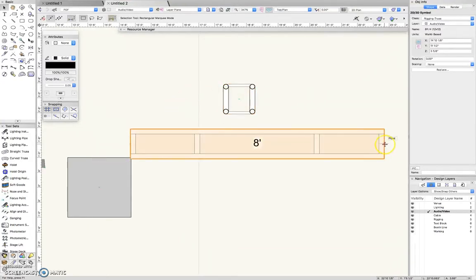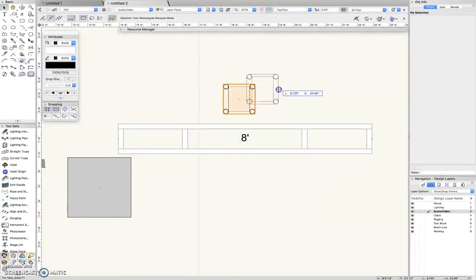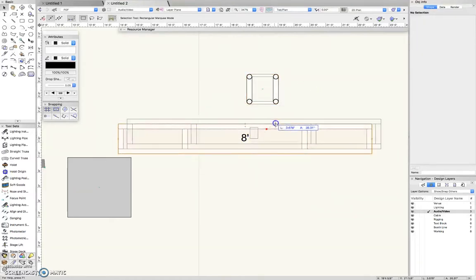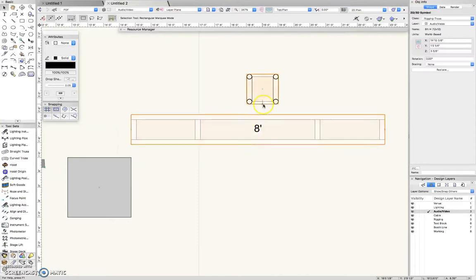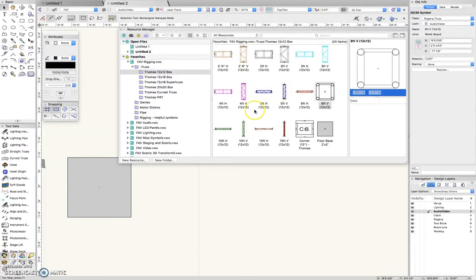So I can't rotate this into this horizontal piece. I can't rotate up into a vertical piece. It's not going to let me. But it did let me. It would not look right because I would have this plan symbol on top of a vertical piece of truss, and it just wouldn't happen. So when you're drawing with truss, that is why you always have to make sure you're using the correct orientation of vertical or horizontal stick.